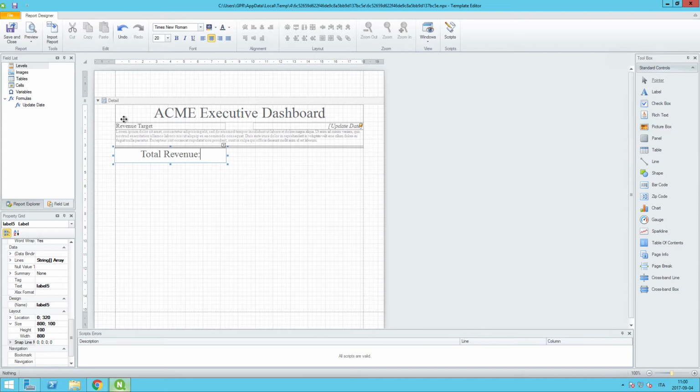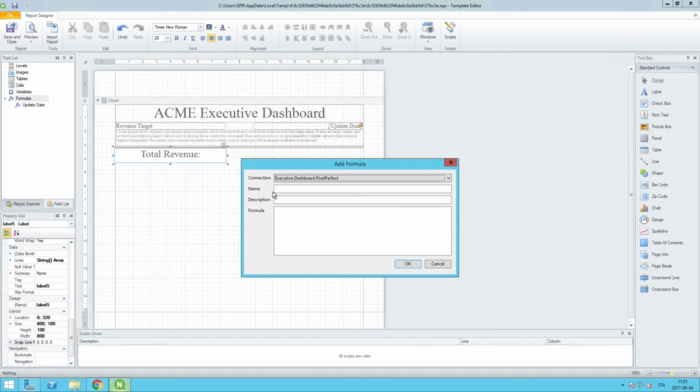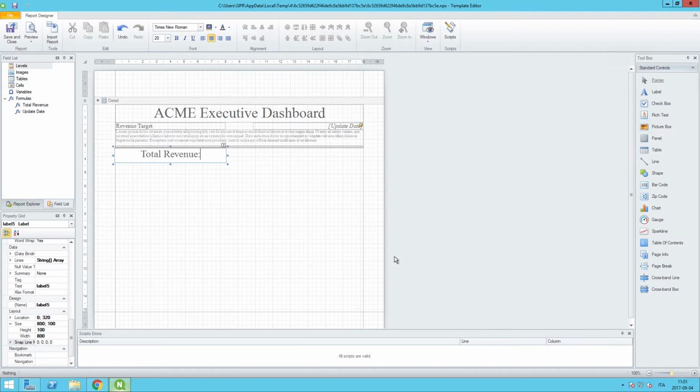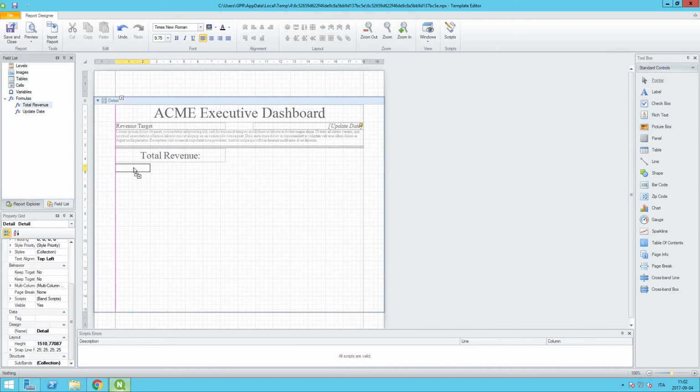revenue. Now, beneath that total revenue, we will actually insert a formula that will calculate that value for us. So let's start by first adding a formula, and we'll call it total revenue, aptly. And again, I'm just going to copy and paste an expression that I have here that uses Qlik syntax into my formula box, and click on OK. All right, so let's drag that in, the total revenue formula, and line it up right underneath here.